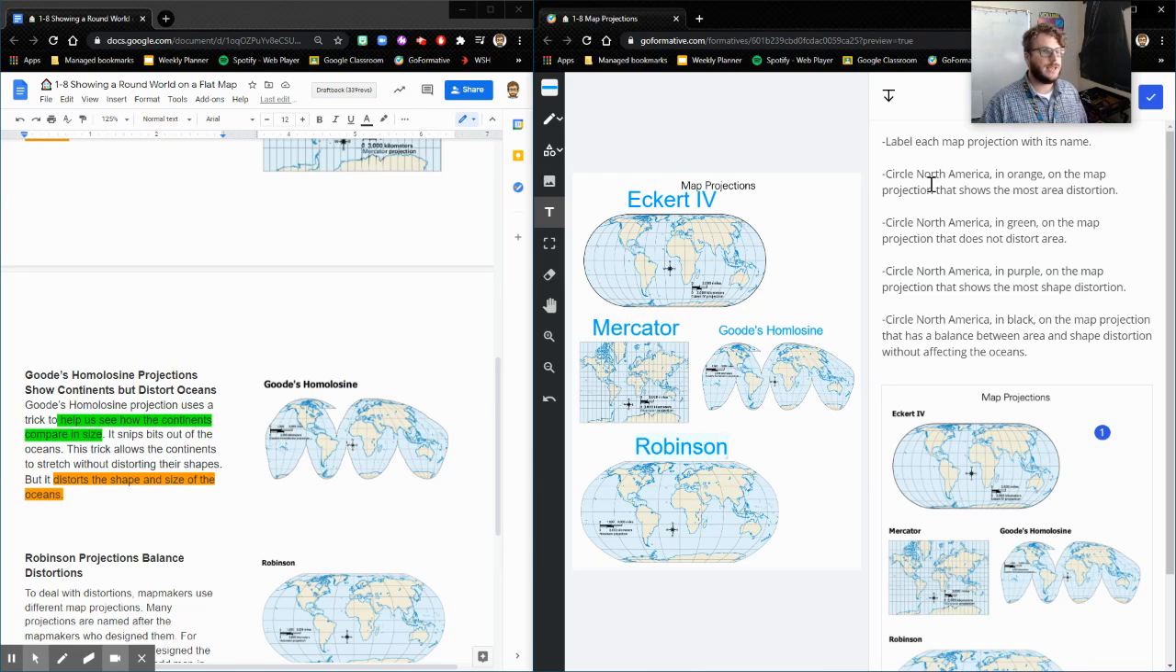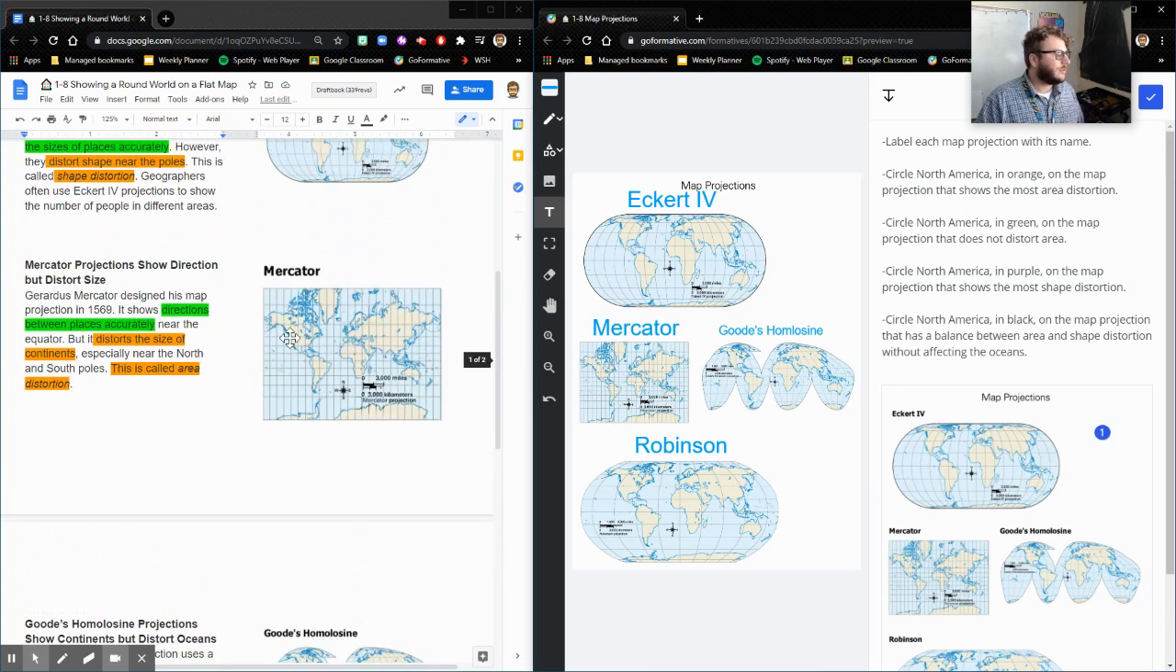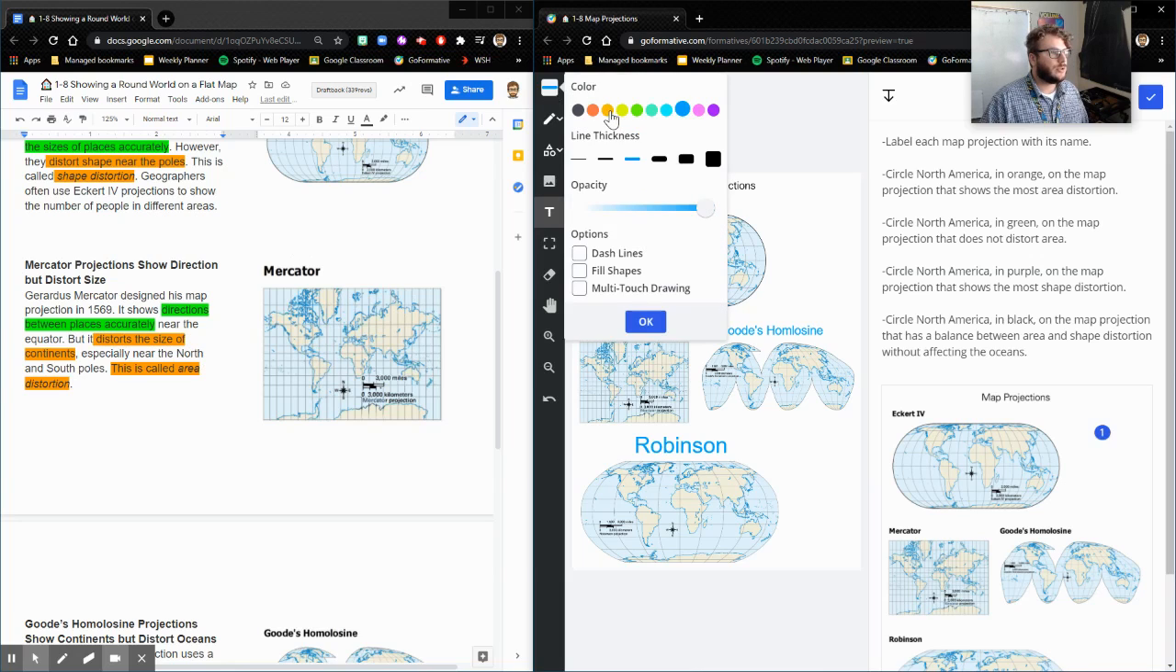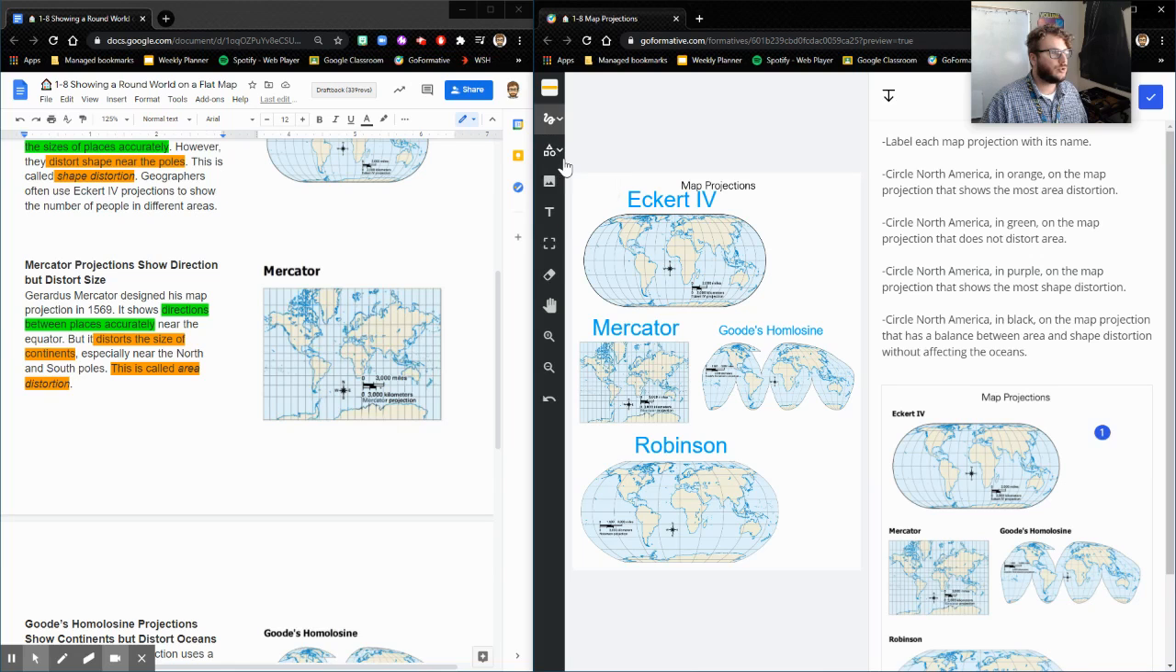Now, we're not done yet because we've got some stuff to do. The first one says circle North America in orange. For all of these, we're going to be circling North America, but in different colors. In this case, circle North America in orange on the map projection that shows the most area distortion. If we're looking through here, the Mercator distorts the size of the continents. This is called area distortion. So we're going to change the color to orange, click here, and circle North America on the Mercator projection.